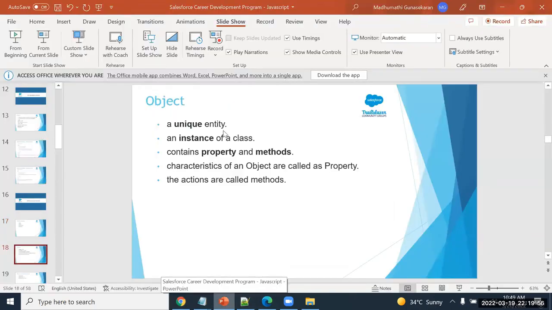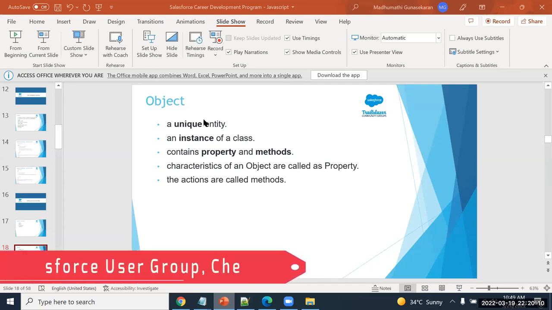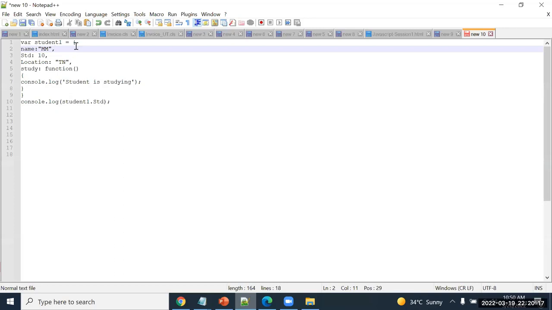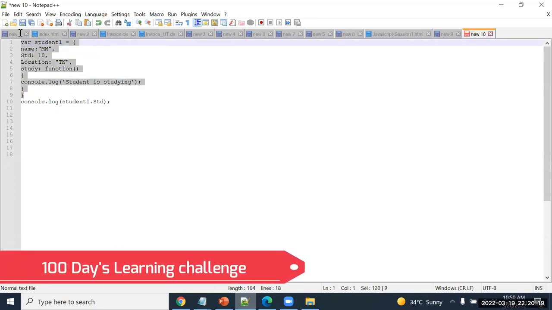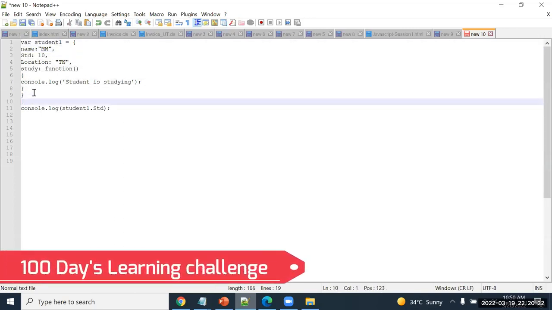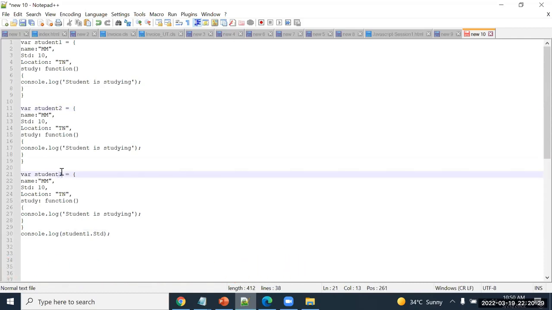So to define an object, it's a unique entity. One employee cannot be the other employee, right? So it's a unique entity. He will have a different set of his own attribute values. For example, there could be multiple students. This is student one, and the same way we will have student two, student three, with different sets of attributes. The attribute values and functions will also vary.